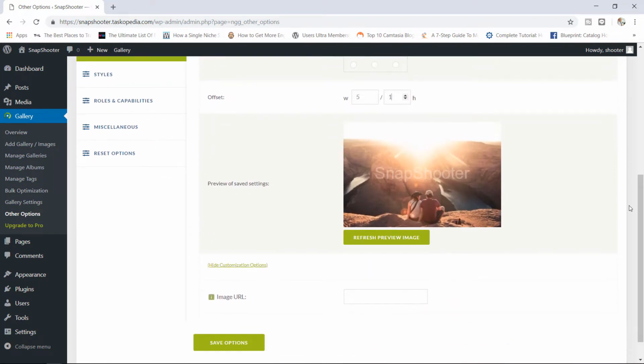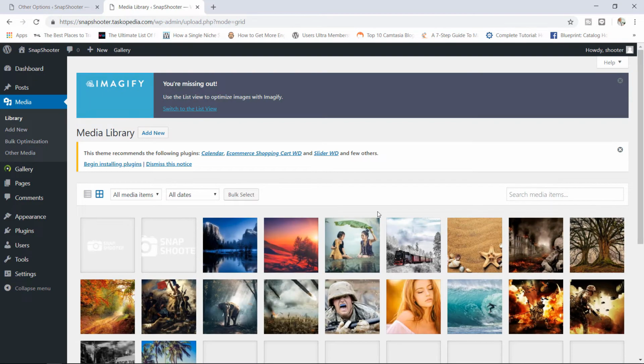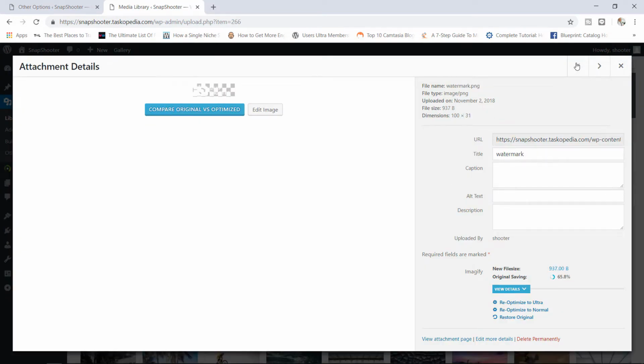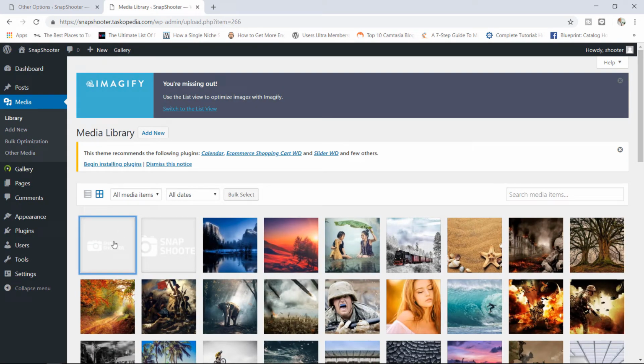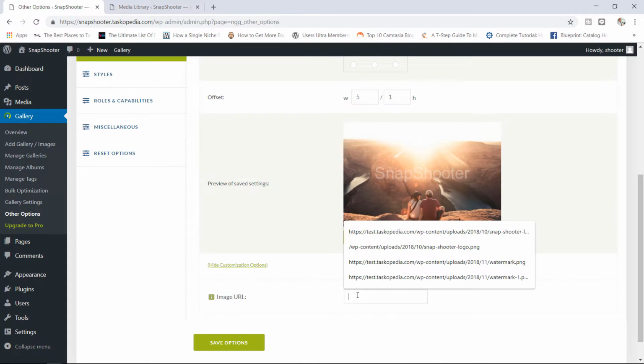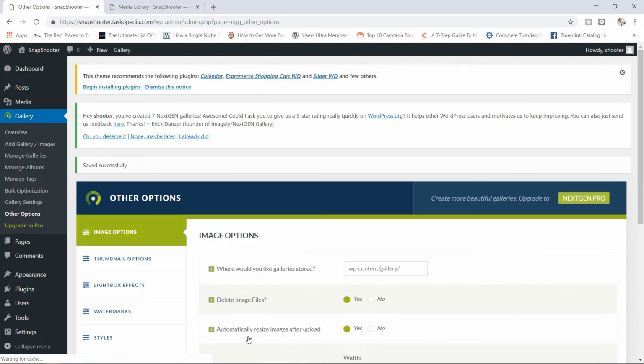Now for the image, I'm going to go to my media library, and I do have my image. It's actually the logo, but it is the logo that has been resized. This is the size of my logo, which is 200 by 62 pixels. For the watermark, I reduced it to 100 pixels by 31. You don't want your watermark to be too large. So we're going to use this image. I'm going to copy the URL right here, and paste the URL right there. All right, let's go ahead and save our options.